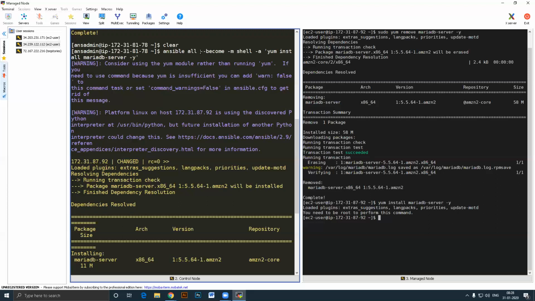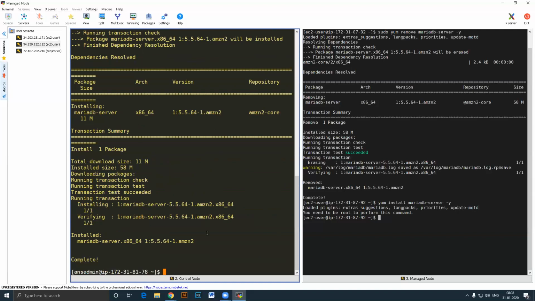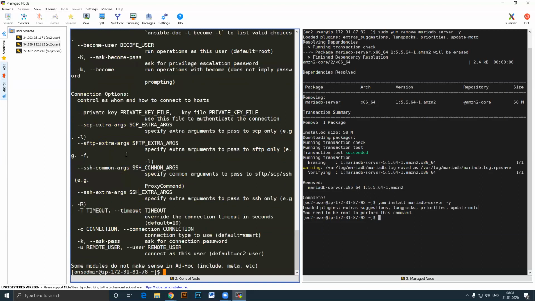So see, when I'm writing double dash become, this is what I showed you when I showed you the manual. Okay, that is gone right now. So this is the one I was showing you, right? Ansible help. See, if you write become, one is become user. So you can write become user, and that will be operating as a different user. If you just write become, this is what I did, right? So it runs operations with become.